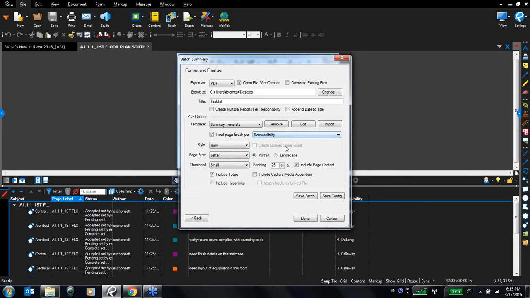Then I'm going to include hyperlinks. I want to make sure there's going to be a hyperlink, so it'll be linked to the actual drawings. And finally, at the bottom, you'll see two options: Save Batch and Save Configuration. Save Batch saves the document composed, so it's a big time saver for a company who wants to run a report on the same set of documents.